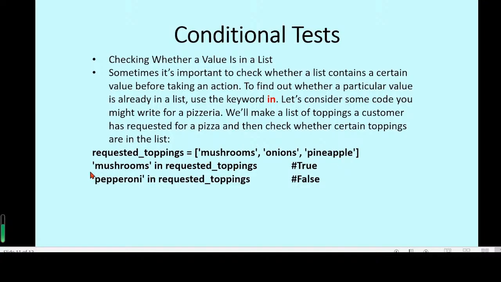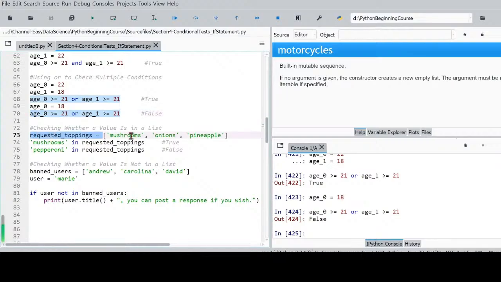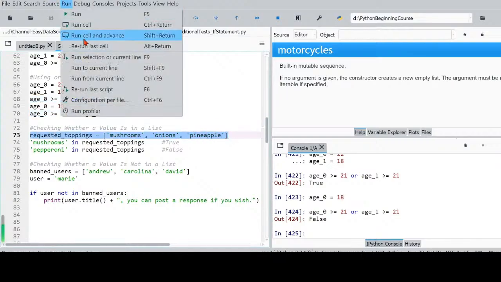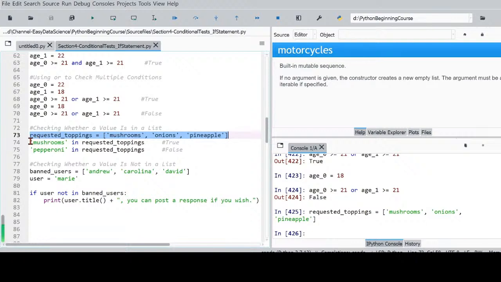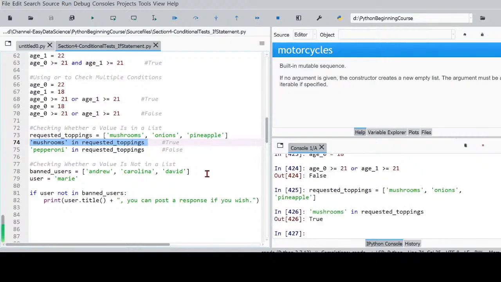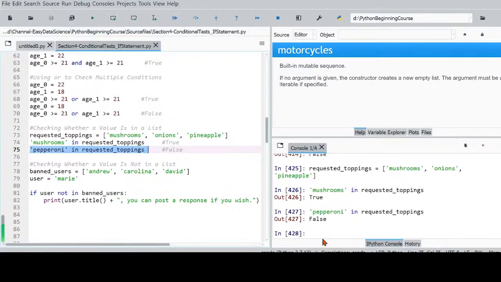Then we will run the conditional tests. Mushrooms in requested toppings. This is true because mushrooms is in the list. But if we run pepperoni in requested toppings, we'll get false because this list does not contain pepperoni. The requested toppings is a list called for the pizzeria. Then we run the conditional test. Mushroom in requested toppings, we get a true result. If we run pepperoni in requested toppings, the result is false.